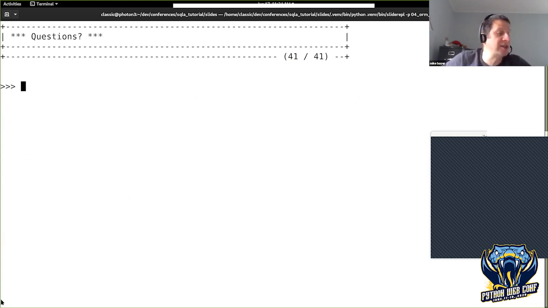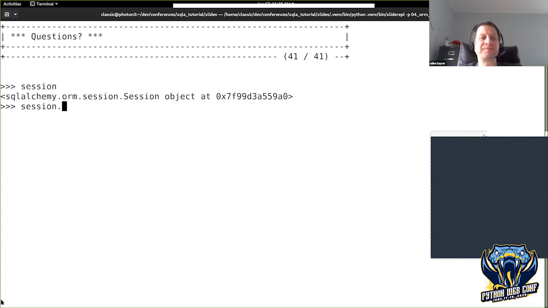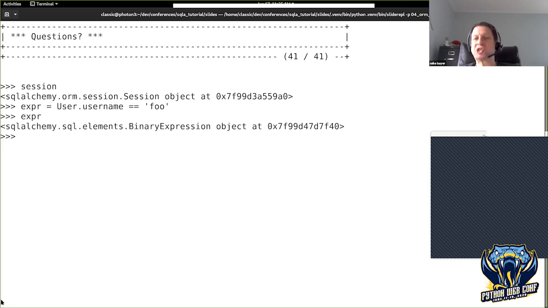The next section is all the more advanced query stuff. What's the difference between filter and filter by? Good. So filter, do we have a session here? Filter accepts an argument that is of a type called binary expression. So if I say expert equals user name equals foo, expert is this object called a binary expression.